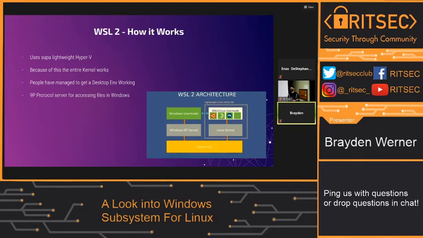They say it's a lot faster for a lot of stuff too because of that. But it's also still really, really resource light. I think it's pretty much the same as WSL1 in terms of resource usage.